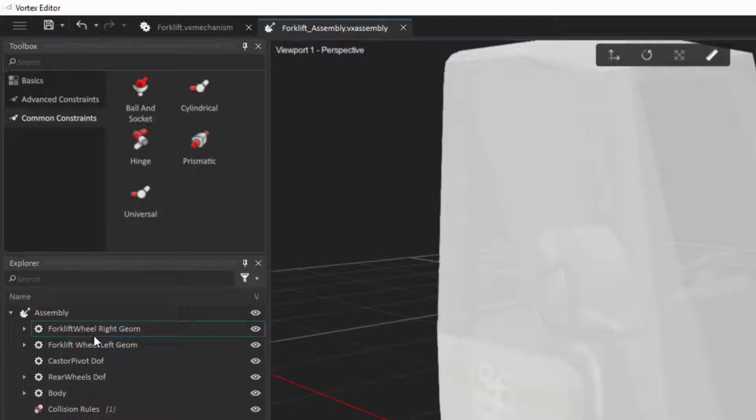Now, to be able to create that relationship, the easiest way is to select both parts within the assembly, then specify which constraint we want to apply. Now we're first going to be clicking on the part that's going to be moving, and then as the second one, we're going to specify the part that we're moving relative to.